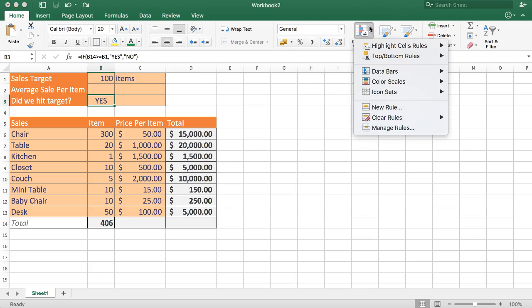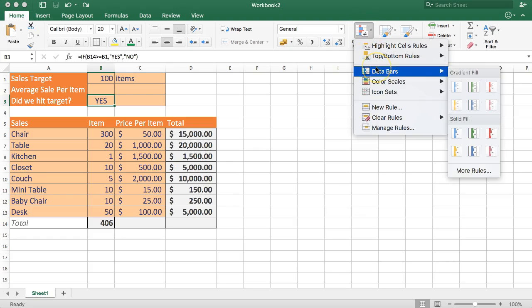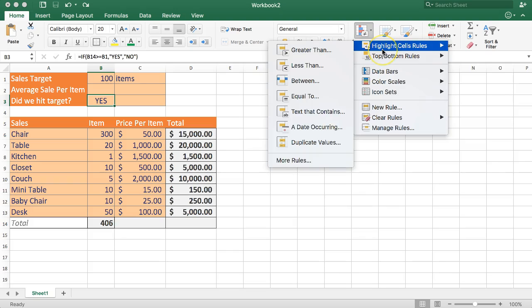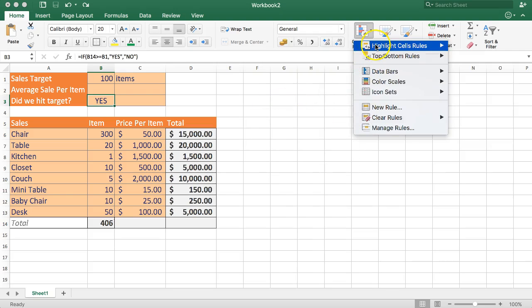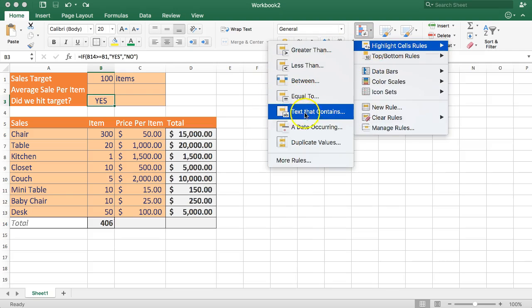So just click on this, and once you click on this, you have all the options for what you want to do. So what we want to do is we want to make it an equal, right? So what we will basically say is if an item is equal to, and probably even better, if the text contains yes, make this color. If the text contains no, make it red.